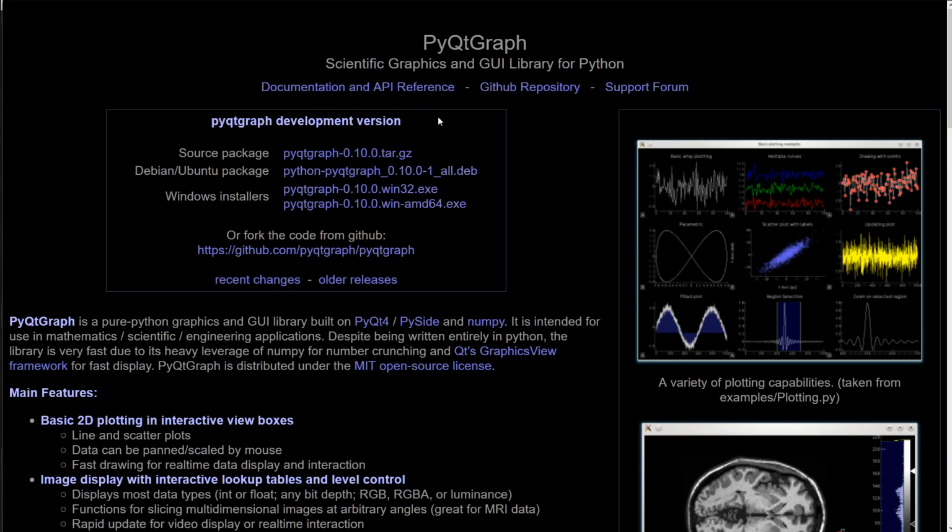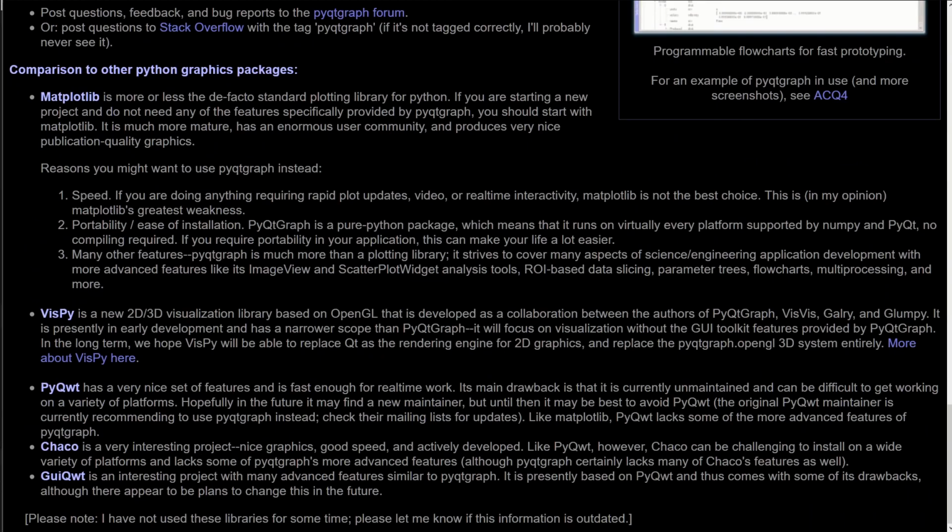And I just want to point out the main reason why I'm using this one, like I said earlier, the number one reason why you choose this over matplotlib is speed. Like it says here, if you're doing anything requiring rapid plot updates, then this is the better choice. So yeah, I'm going to show you how to set this up.